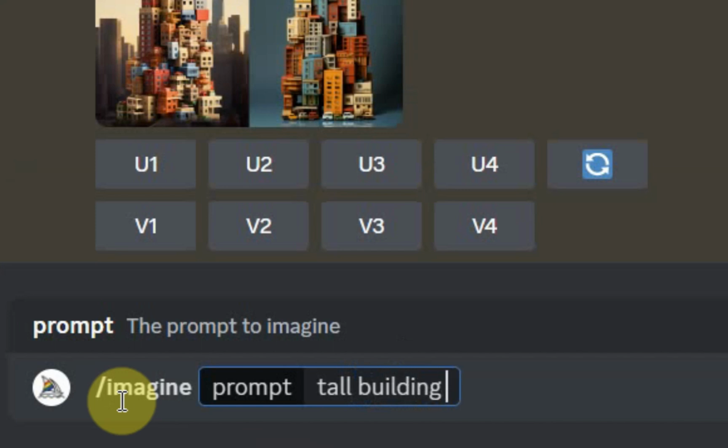And I'm going to put a space and then a double colon. Today's all about the double colon. That's how you work with prompt weights. So I'm putting in the double colon, and then I'm putting in 2, okay, because I'd like it to emphasize and have more weight to tall building than my blocks.